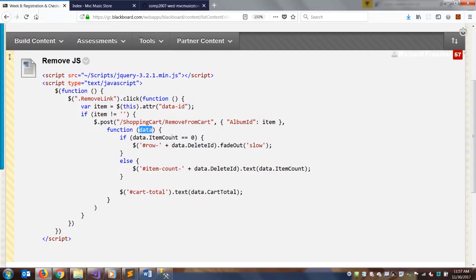And then we would update, potentially if our item count was 0, we would use jQuery to fade out to make that row automatically disappear. Otherwise, we would be updating the count from whatever it previously was to that number minus 1. And then we would be retotaling.